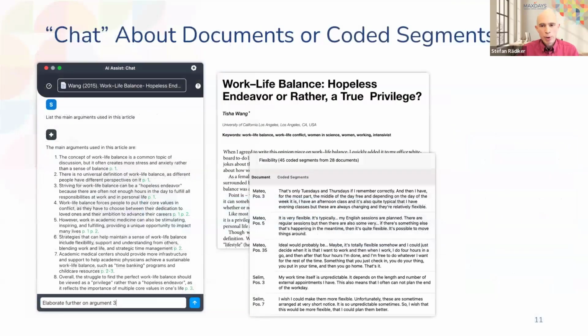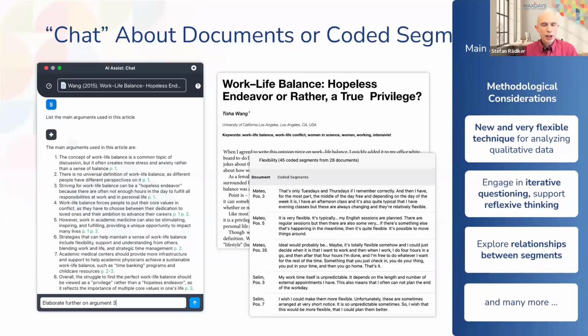And then we have the multi-purpose tools, chat about a document and chat about a selection of coded segments. They allow us to write any query or prompt in a conversational manner, and they present the answers together with links to the original sources so we can verify the answers. The integration of these chat features is interesting because it can already happen in the exploration phase, it could happen in the main analysis, and we can integrate it for reporting.